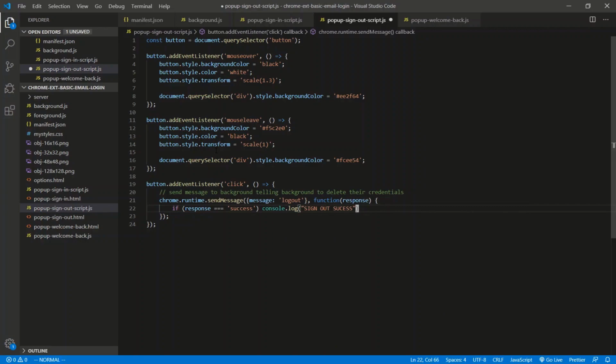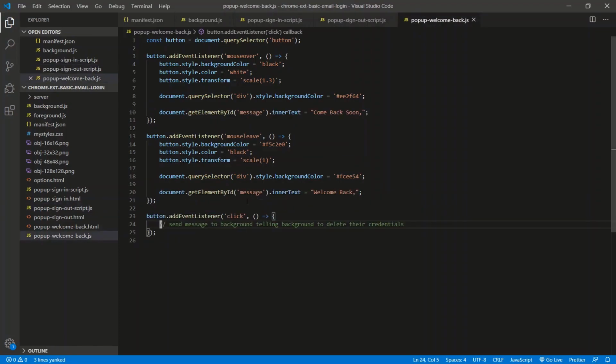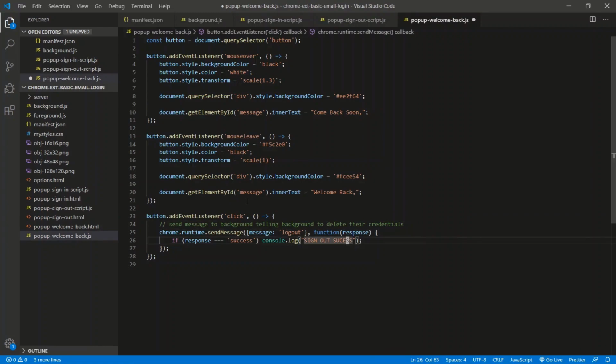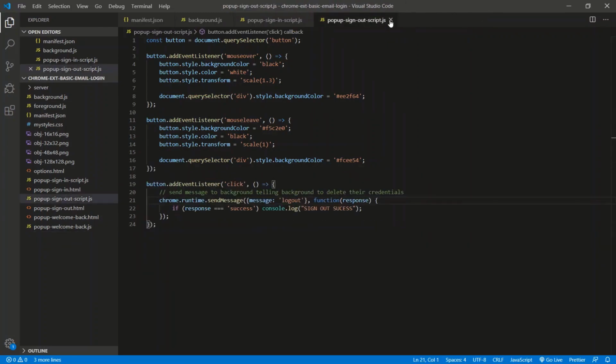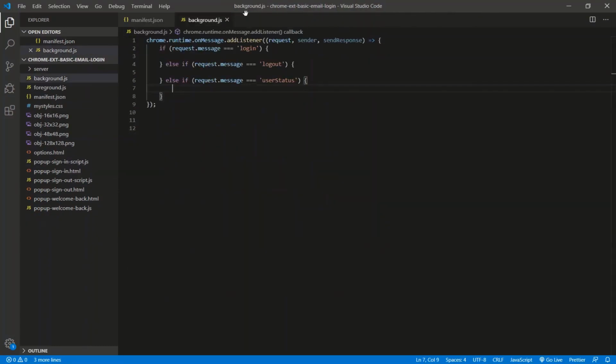And the welcome page does the exact same thing, so we'll just copy this. So copy that, we'll go back here, paste that here, and this will be the logout as well, function response, sign out success, perfect. So we can close this, close this, close this, and we'll keep this open.